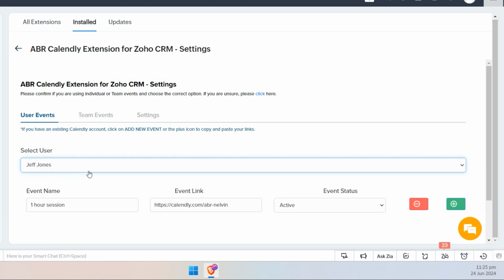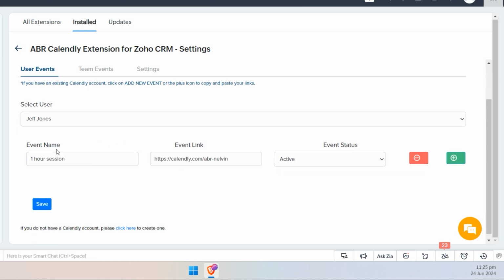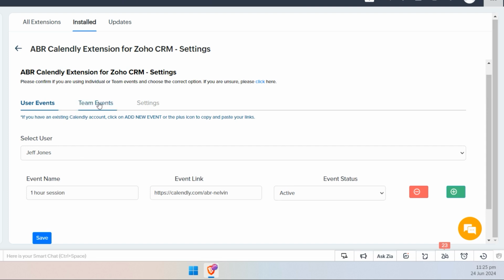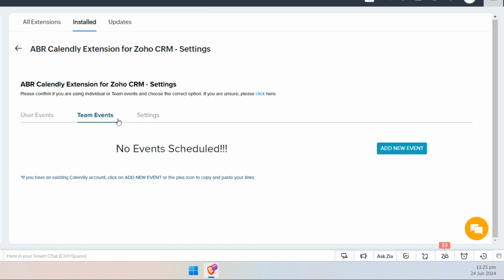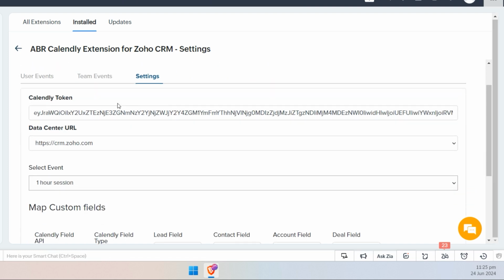Please note that you need to do this for each and every user that you want to add for your Zoho CRM Calendly extension. Now, you can do the same for team events right here, and then on the settings page, you will need the following.